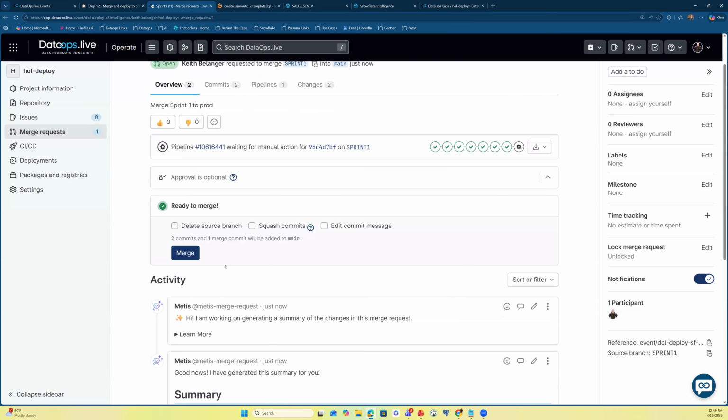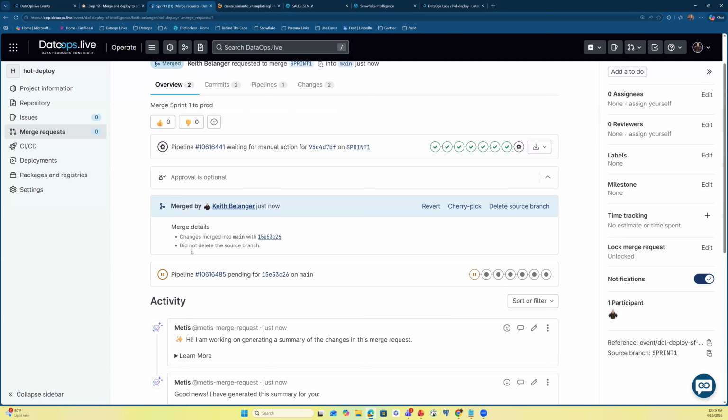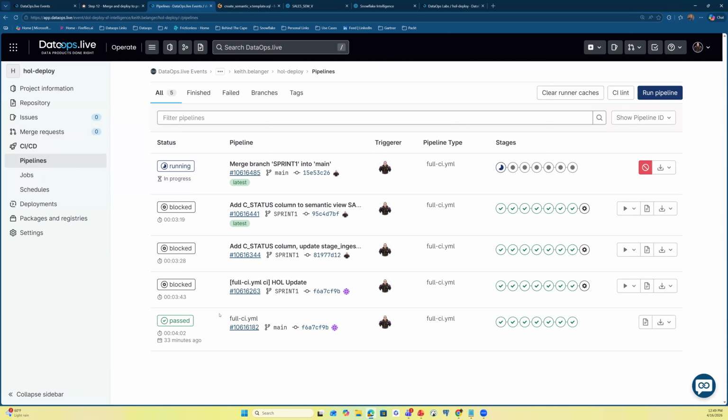Now that we have that, I am going to execute the merge. You'll see here that it's done the merge and a brand new pipeline is created. So if I go to CI/CD pipelines, you could also click on this to go directly to the pipeline, but just going through the navigation, CI/CD pipelines. And we now see that we are merging sprint 1 to the main. So we're taking what we did in our sprint, and we're now merging it to production.